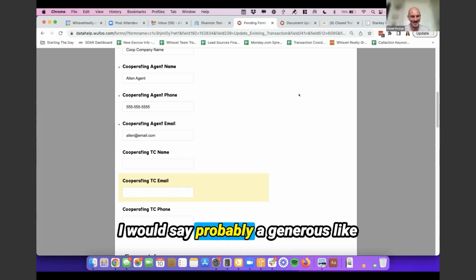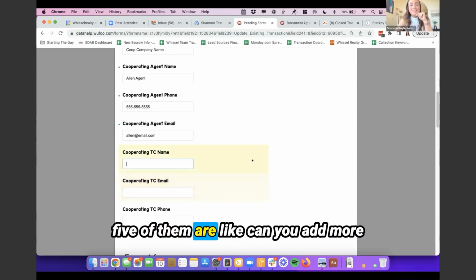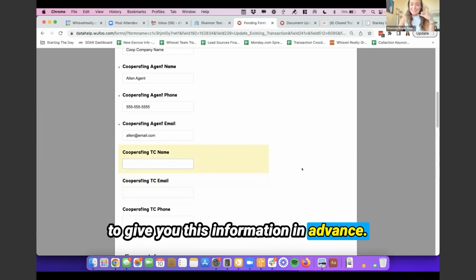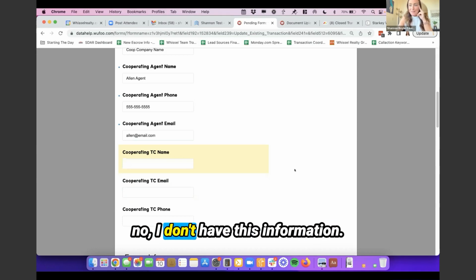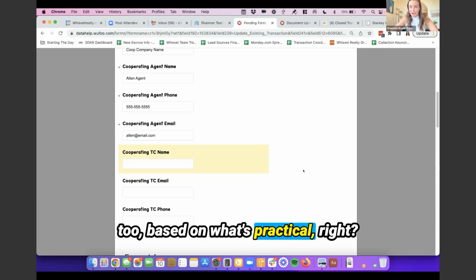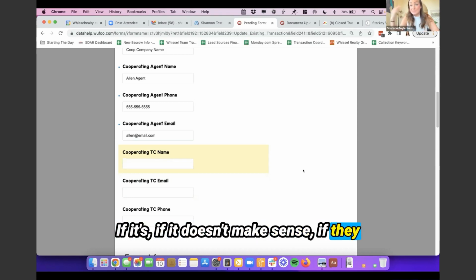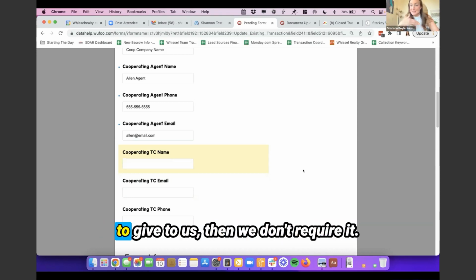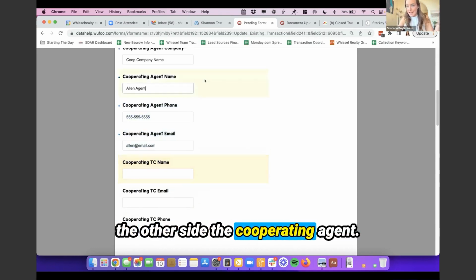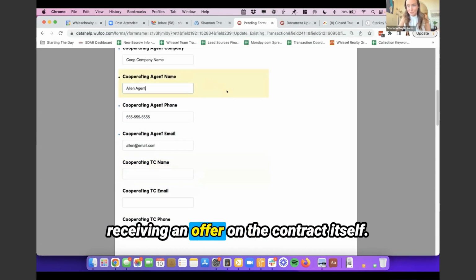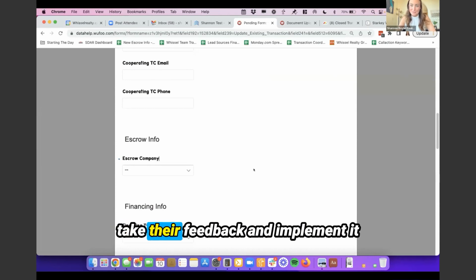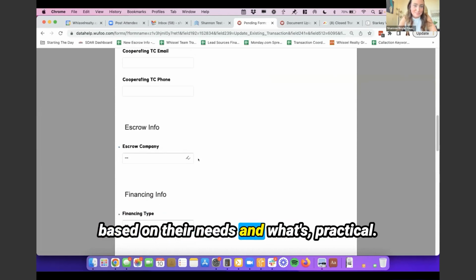No, I would say probably a generous, like 5 of them are like, can you add more stuff to the forms? Like, I want to be able to give you this information in advance. The rest of them are like, wait, no, I don't have this information. Can you unrequire this field? And we try to listen to their feedback too, based on what's practical, right? If it doesn't make sense, if they really don't have that information up front to give to us, then we don't require it. But generally speaking, they have the other side, the cooperating agent. They always have that when they're receiving an offer. It's on the contract itself. So we do try to really take their feedback and implement it based on their needs and what's practical.